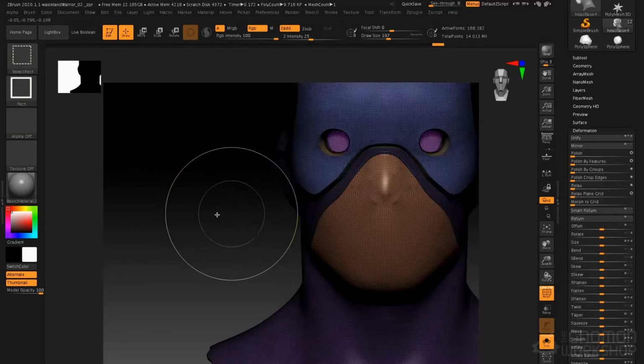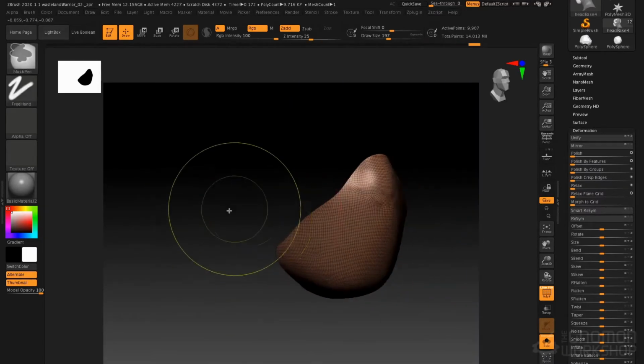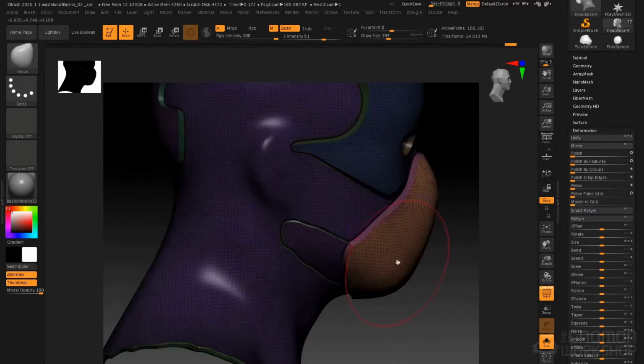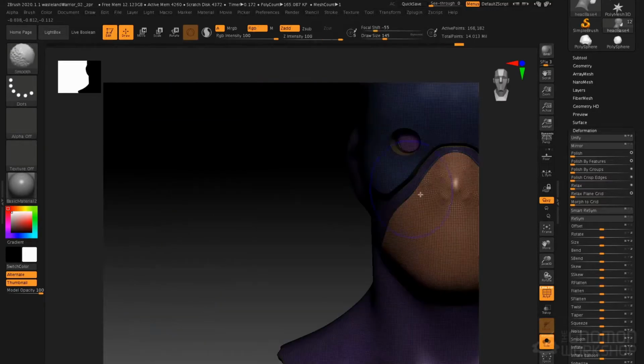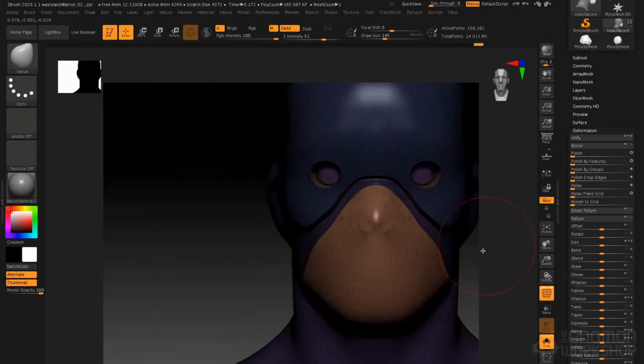Then I will clear my mask and isolate this particular shell here and mask it, invert that mask, and then we're just going to adjust these shapes. Let's pull this out, maybe put a bit of an angle here, bring that out, and there we go.